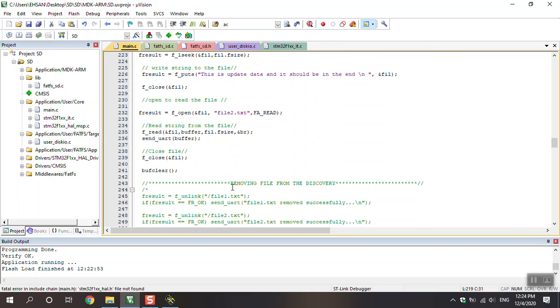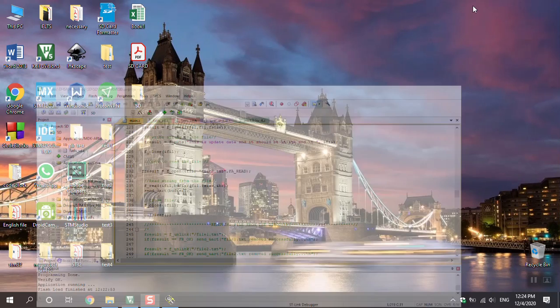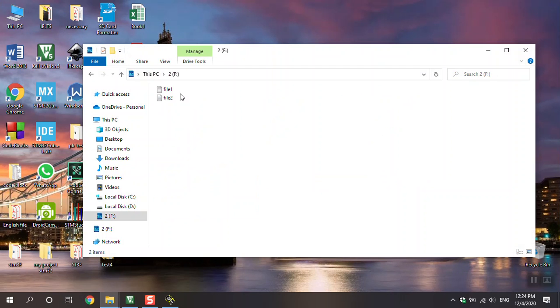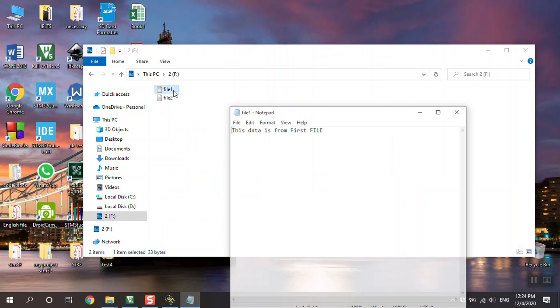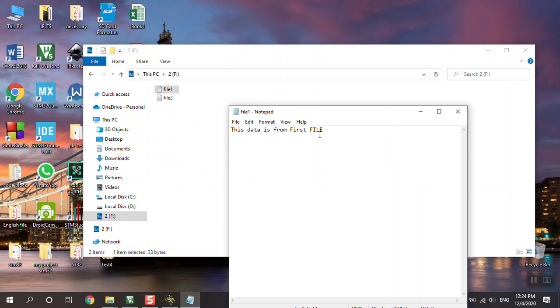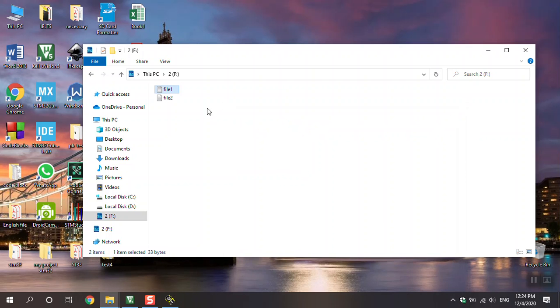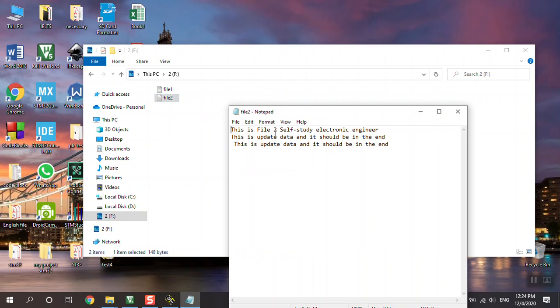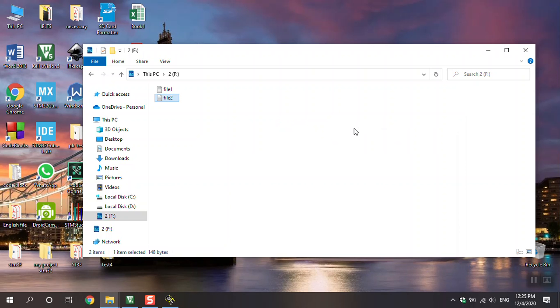Okay, I take the SD card out of the module and insert it into my laptop, and I show you what happened to the SD card. Okay, I enter it and go to this part. We have two files and the format is txt. The first file has the data from the first file, and the second has the data from file 2, and it should be updated. Okay, we can write and read it as you can see.